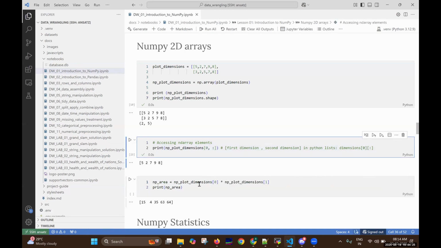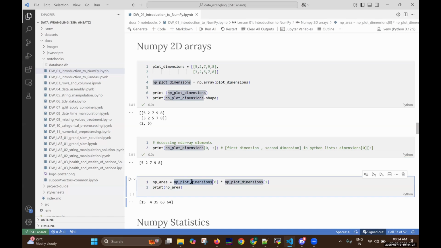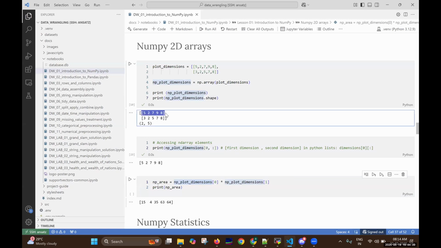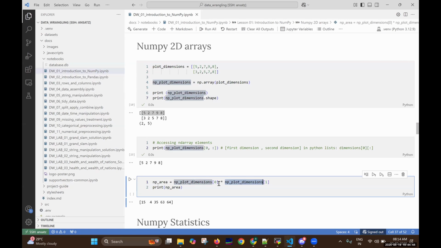Now if you want to calculate area, because you have a 2-dimensional array, the area will be 5 times 3, 2 times 2, 7 times 5. That's how you have to do it. But instead of that, you can directly access this as plot dimension 0th row, and this is the first row. If you provide only 1, it will be the row only, the first dimension, because you are not giving the column, so it'll take all columns. So we are just multiplying these two, the NumPy way.